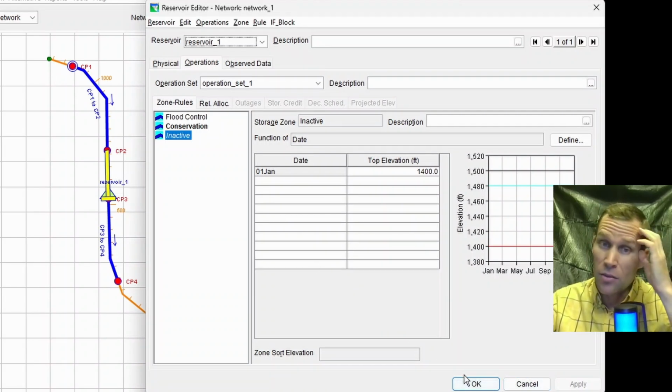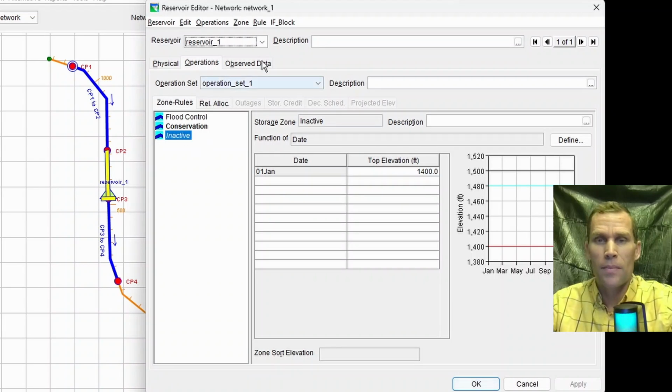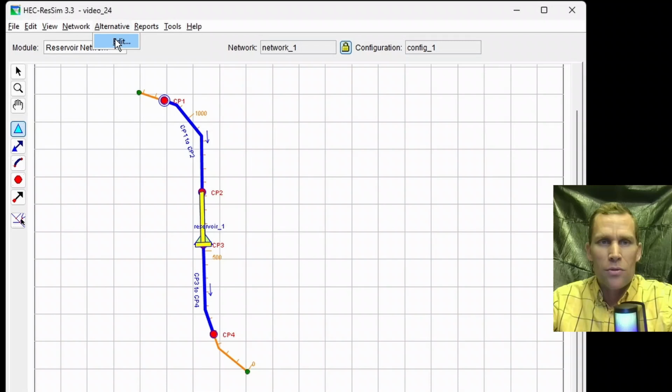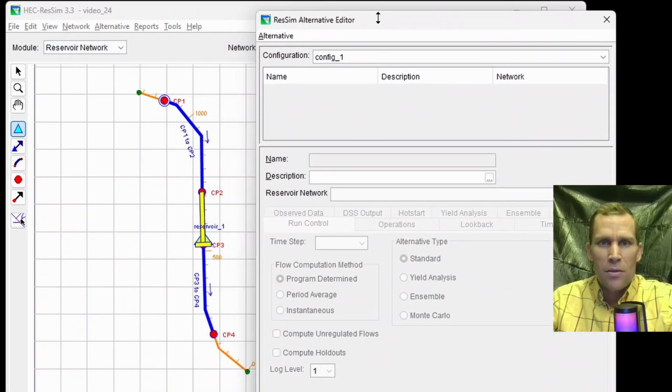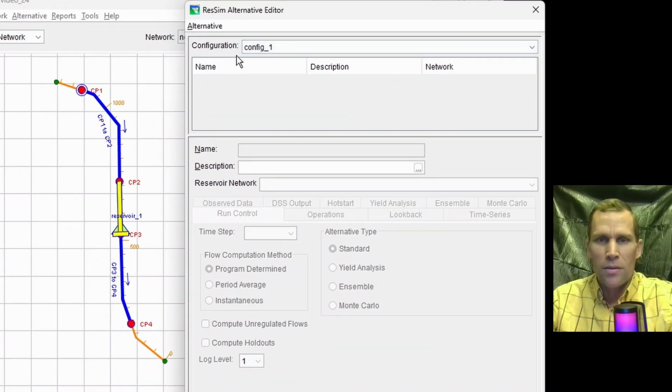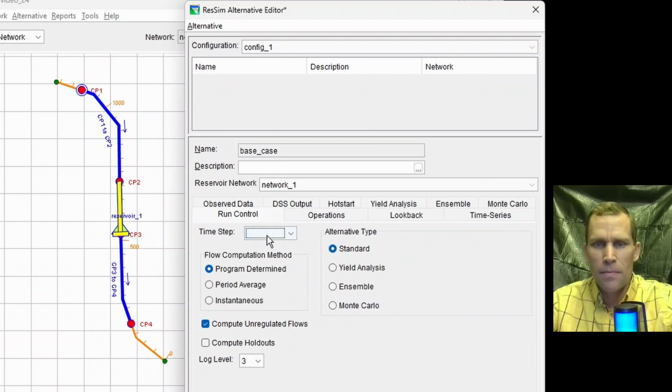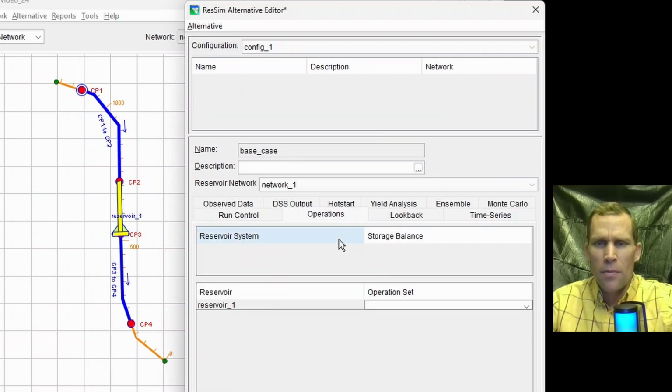Later in the exercise, we will be returning to this dialog and adding rules, but for now, I just wanted to run a simulation without any rules and see what happens and sort of treat that as a base case. All right, so next we need to create an alternative, which is going to be a base case alternative with no rules as well as no scripts. So alternative, new, I'll call it base case, and then okay. It'll be a 1 hour time step. Okay, the operation set is going to be operation set 1.